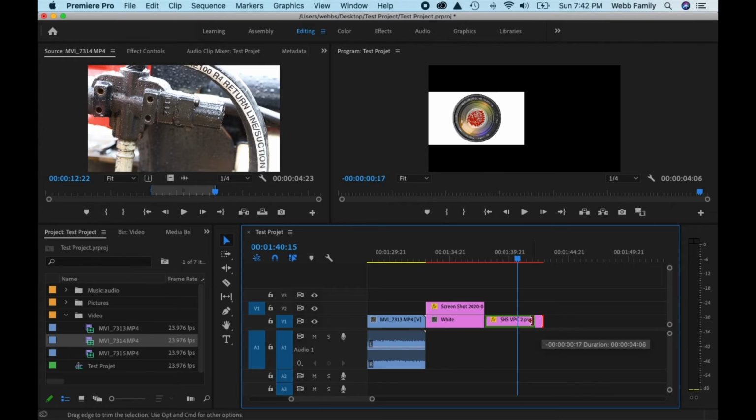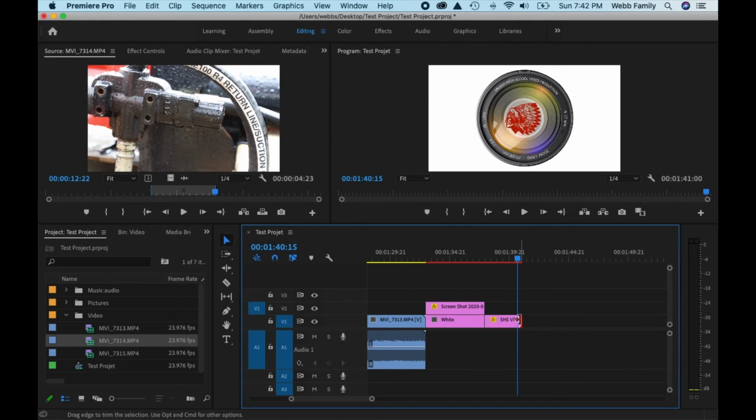I can then take the right side, click on it, and drag it in and shorten it. And you'll notice the gray box that shows up tells me what I'm subtracting from the duration. And then it says the duration is equal to 3 seconds and 12 frames, which is nice because if you wanted each clip or each picture to be 3 seconds, you could very easily drag that back until you got close to 3 seconds and then leave it there.